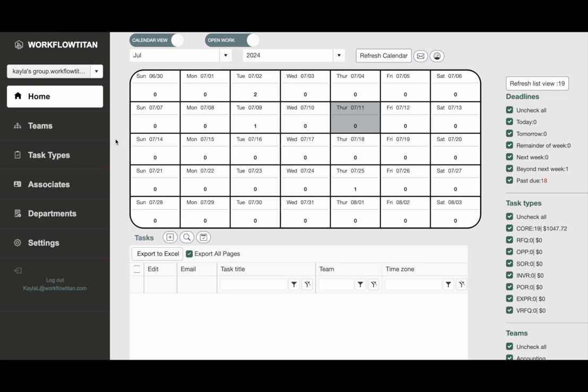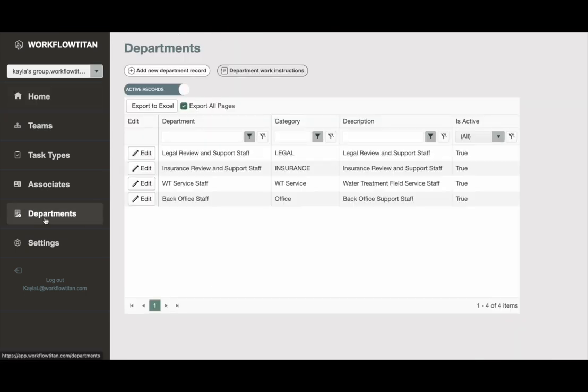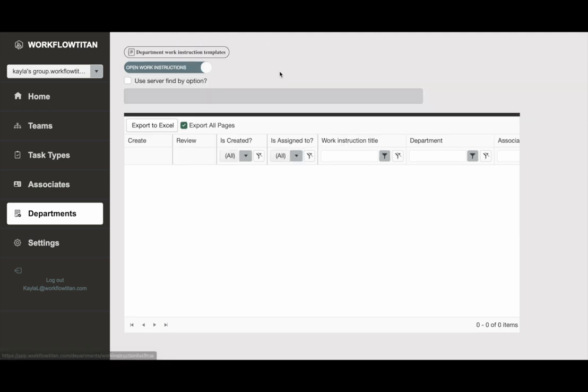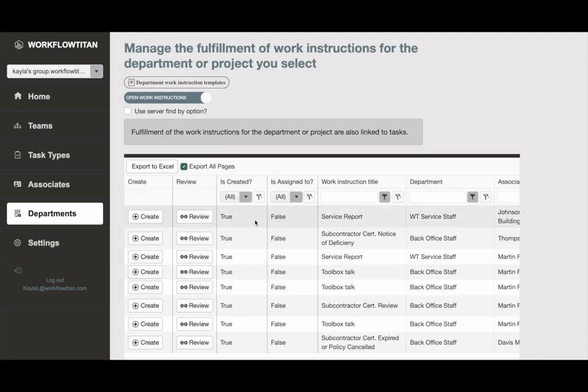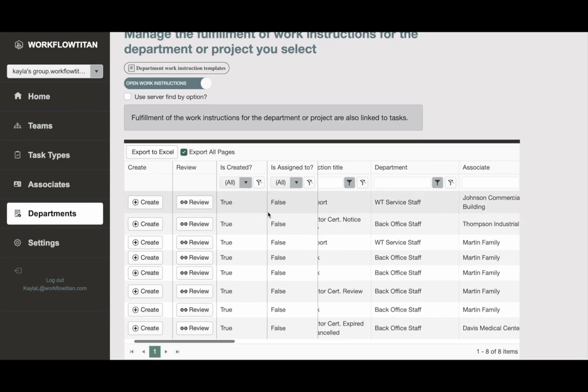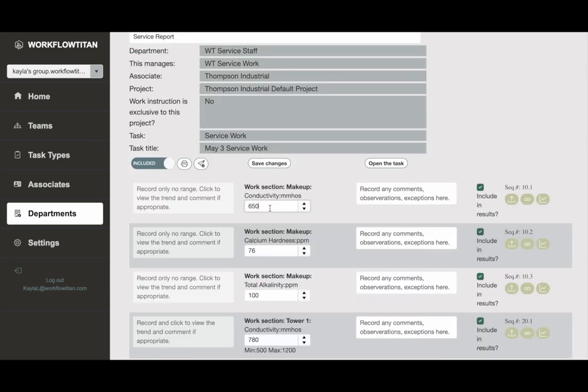So now that's been added to that task, we can access our work instructions by coming to departments and selecting department work instructions. We'll click work instruction fulfillment here, and here we have all of our open work instructions that need to be fulfilled and submitted. I can come to each row and fill out the data needed for each row.